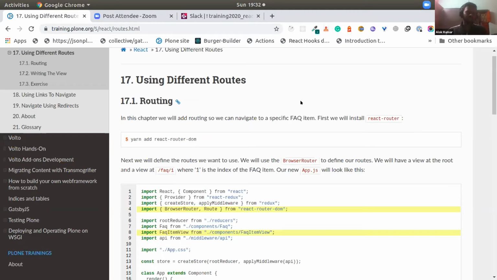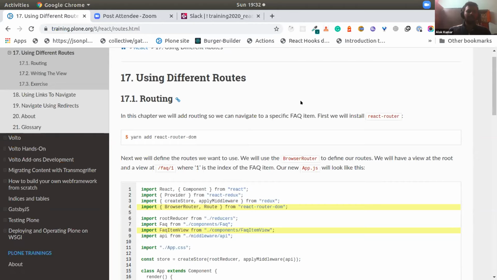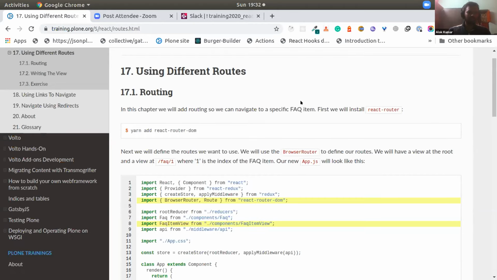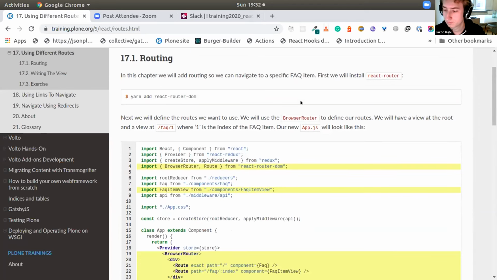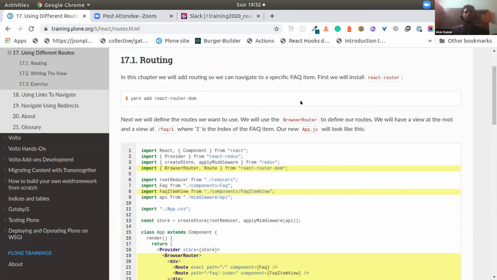Okay, so we'll just do a quick introduction to the routing, and it will not take much time. We'll just go through it and look into how we can set up client-side routing in our React app. So I think we should continue from here because we left that. Yesterday we completely went through React and Redux, and today we'll start with the routing.